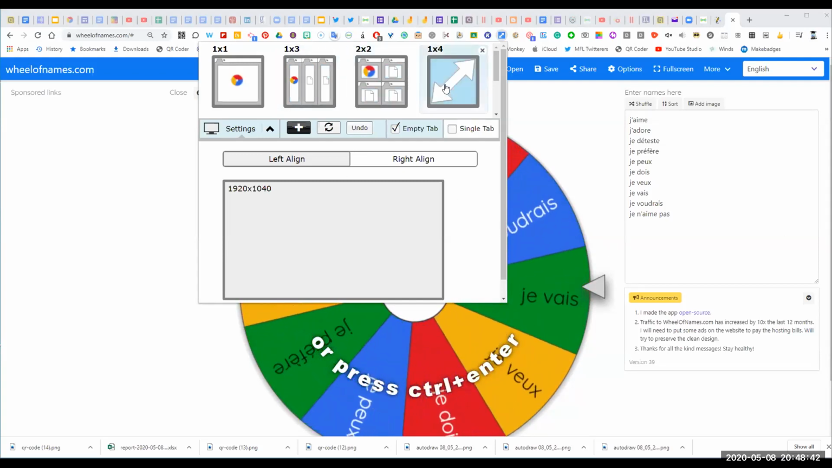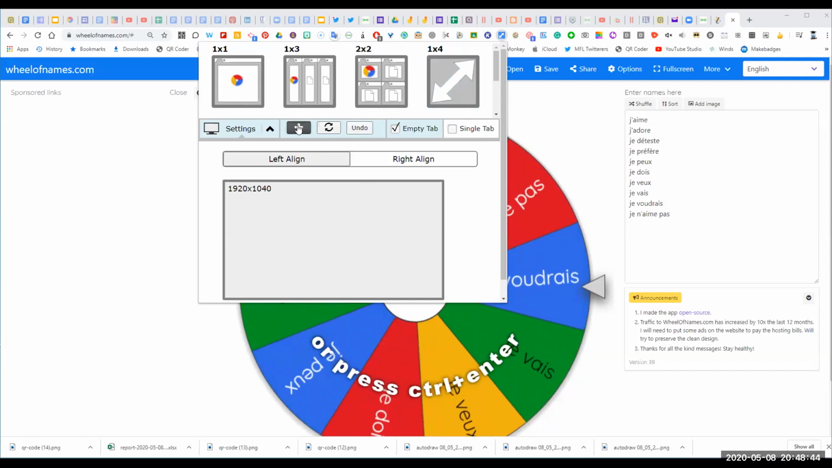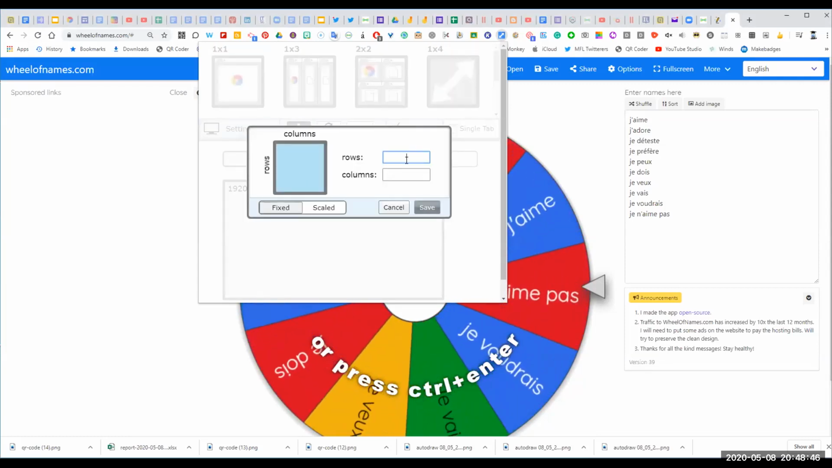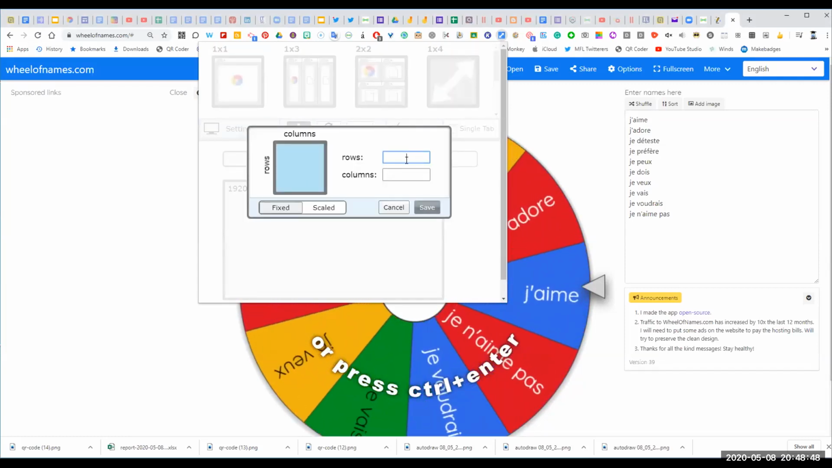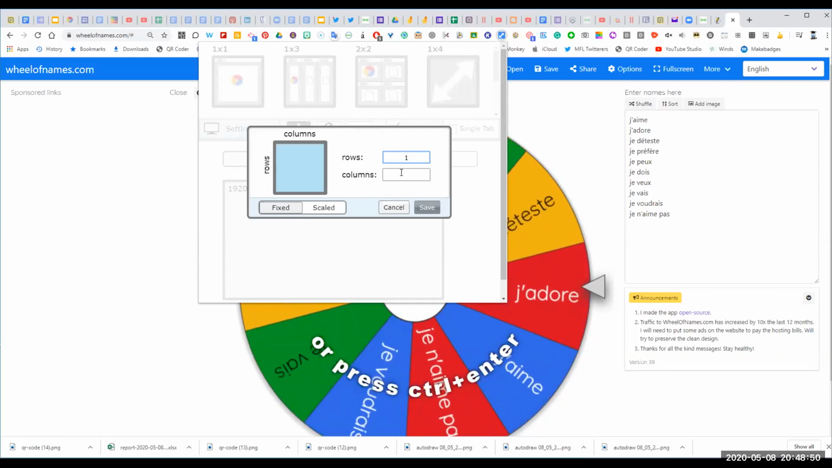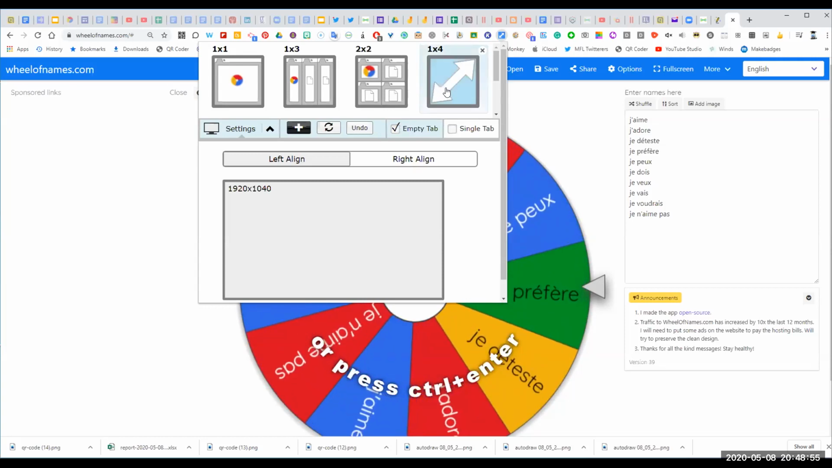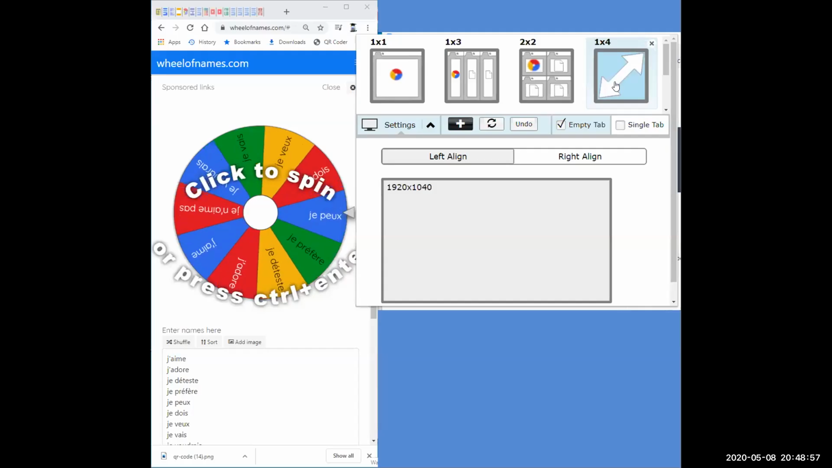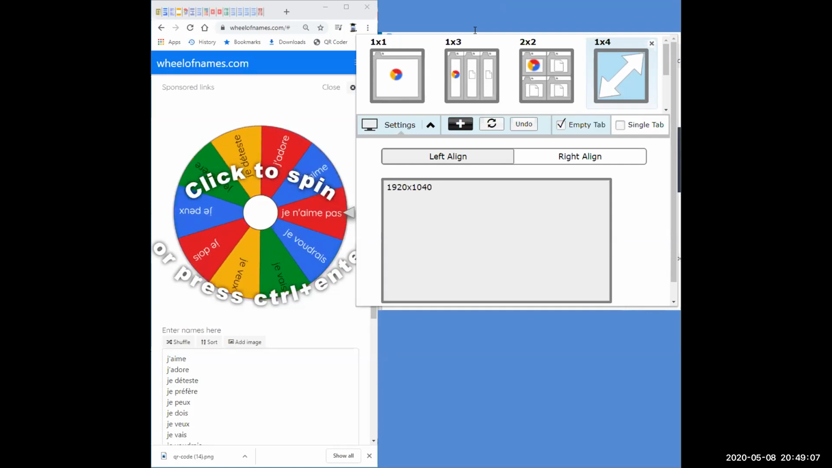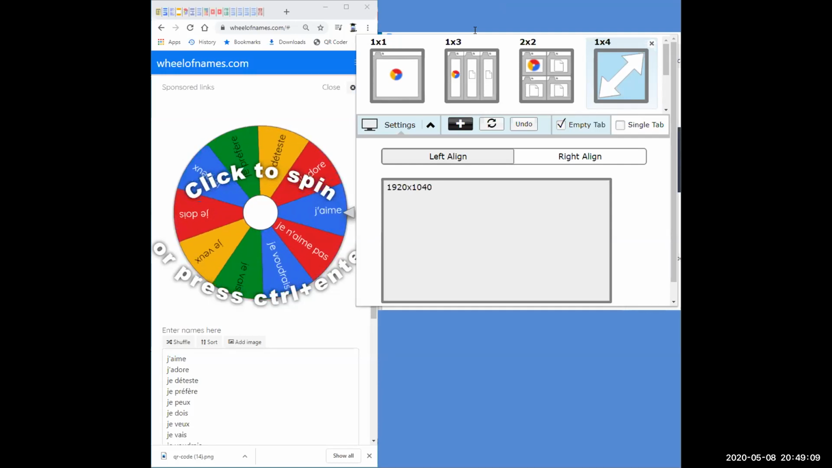But if I wanted to make it from scratch, I would click the plus icon and I would put in one row, 4 columns like that and click save. Okay, so now I just have to click on here and it suddenly will turn my screen into 4 different columns. And so as a result of that, I can just open up the Wheel of Names in each one. So I go here, Wheel of Names.